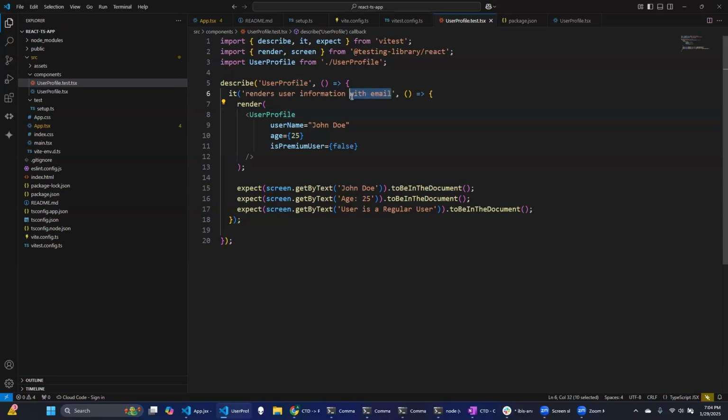user profile component renders user information. Then I'm creating the instance of the user profile component, and I'm telling it the user profile has the username of John Doe, age 25, and premium user false. And now using Jest, I am doing an assertion that an element with text of John Doe should be present in the document. An element with age 25 should be present in the document. And an element with text regular user should be present in the document.